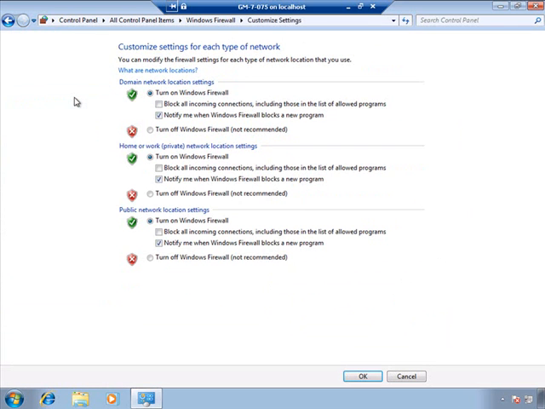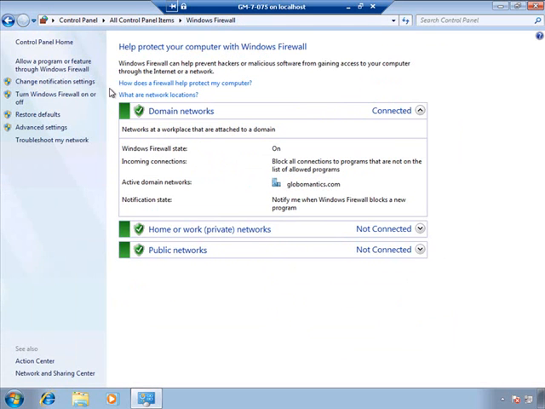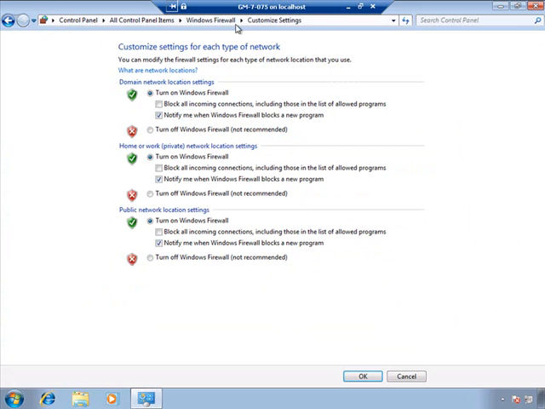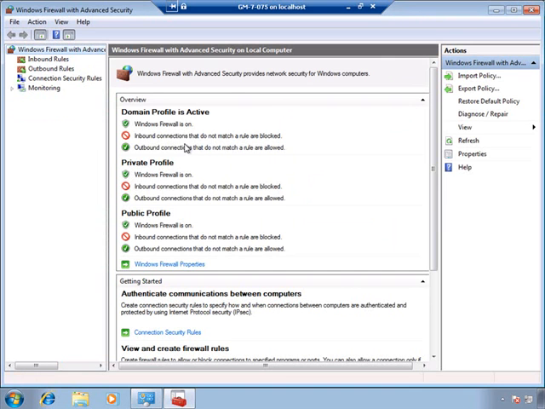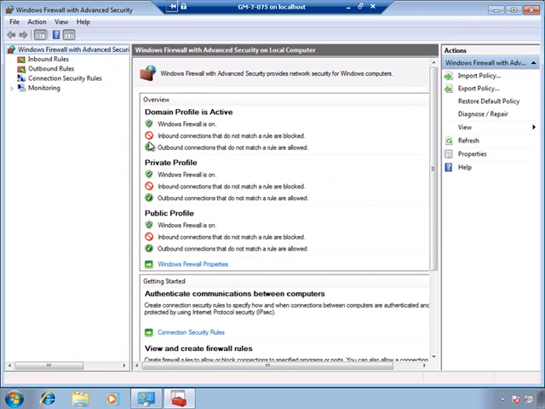Clicking the Turn Windows Firewall on and off takes you to the same screen we just saw. So changing notification settings and turning the Windows Firewall on or off take you to the same screen. I'm going to skip this for now, we'll come back to it. The Advanced Settings page is where we were before to create some granular rules.